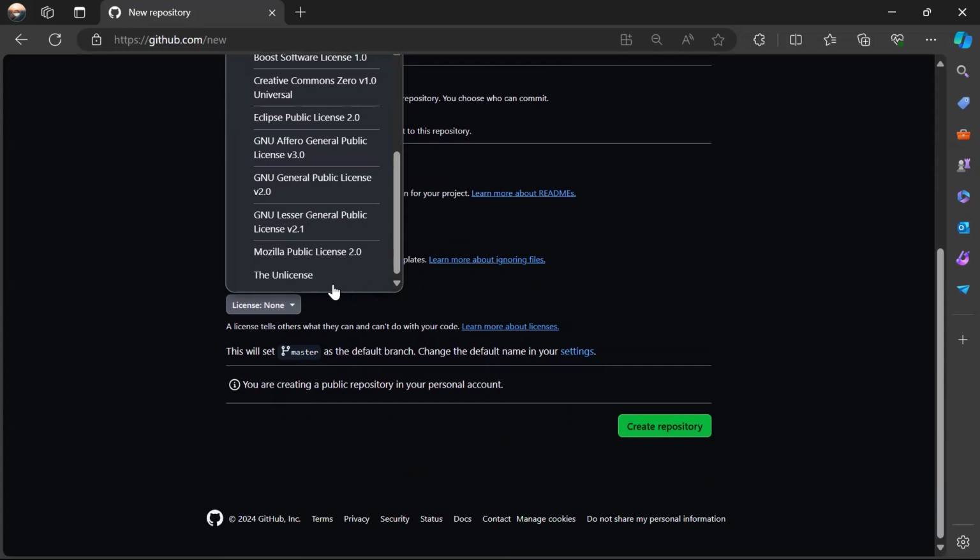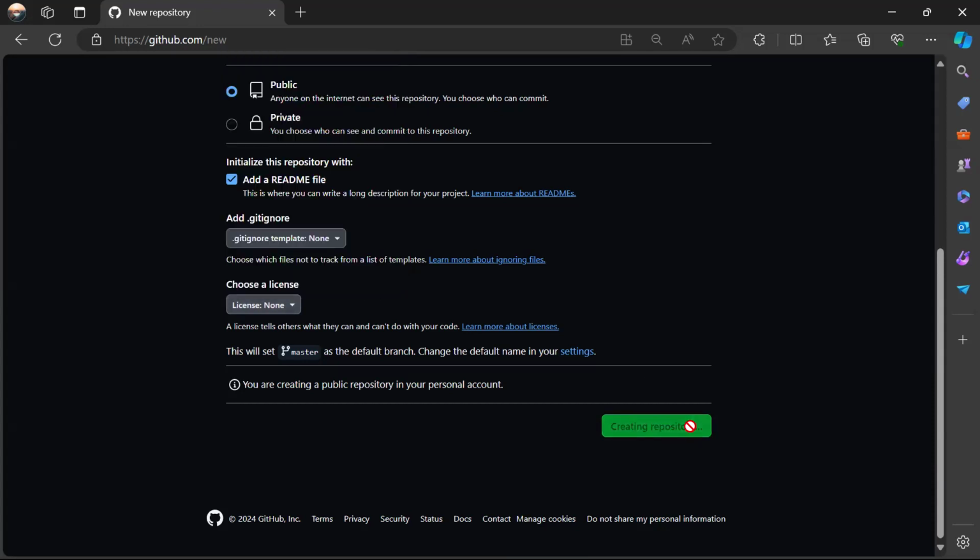And then an unlicensed is, say, you don't want to claim anything that you have written. So that is like saying on parking lots, park at your own risk. So that is what unlicensed tends to be. And then I can create that repository.